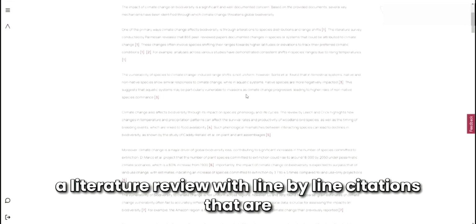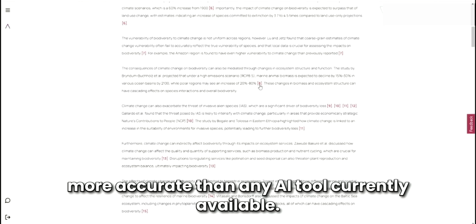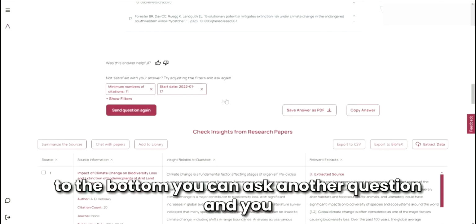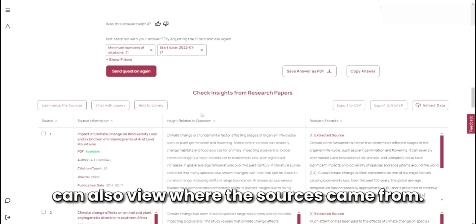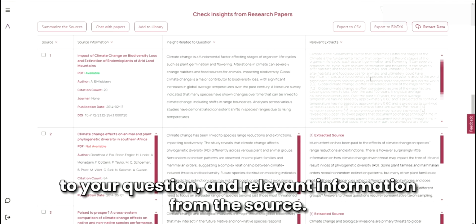And just like that, you have a literature review with line-by-line citations that are more accurate than any AI tool currently available. You can change the citation style, and if you scroll to the bottom, you can ask another question and you can also view where the sources came from. You get the full citations, how the source relates to your question, and relevant information from the source.